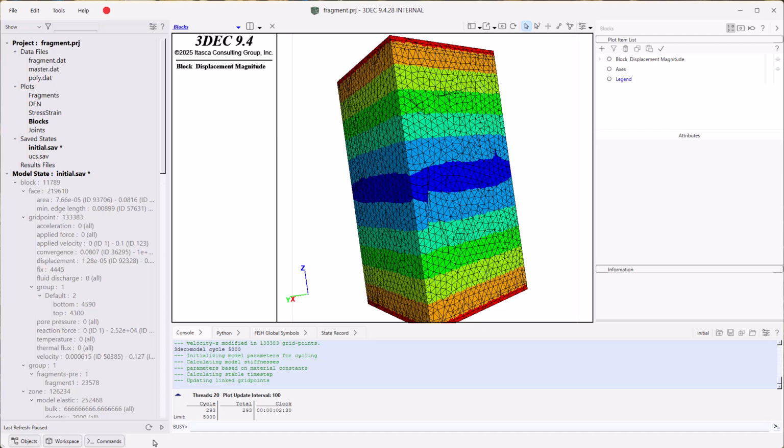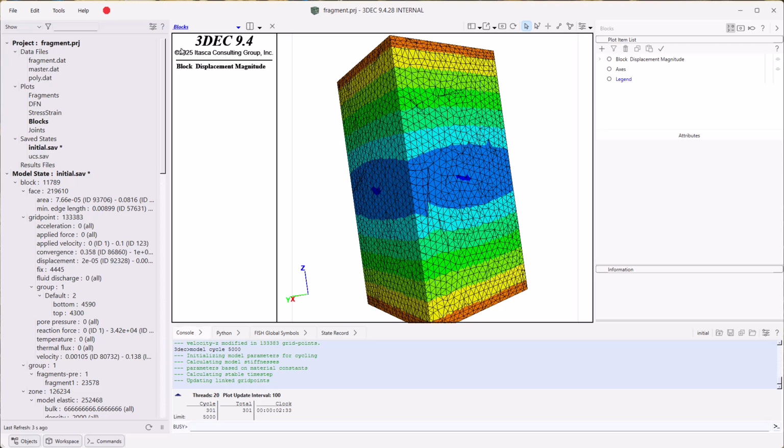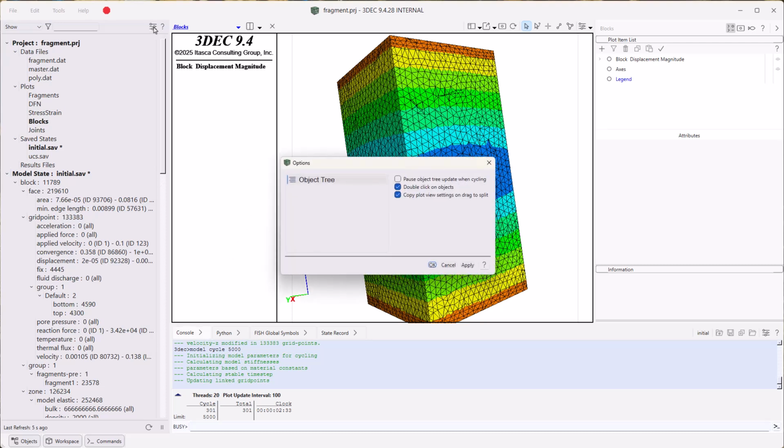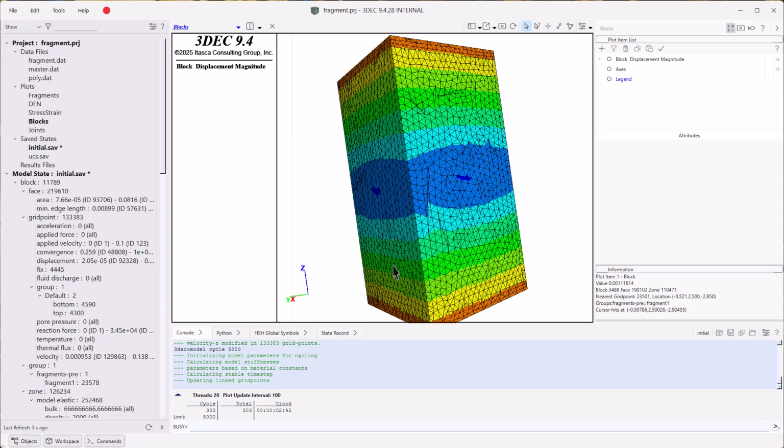As we conclude, there are a couple of further options users might consider. The first is that you can use the settings for the panel to achieve an in-between mode state. Check Pause Object Tree Update when cycling. This leaves updates from command processing in place, but removes updating while cycling.